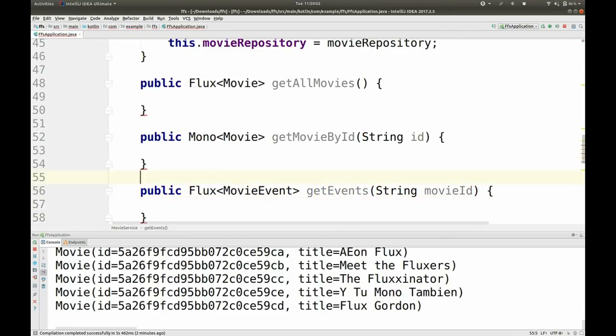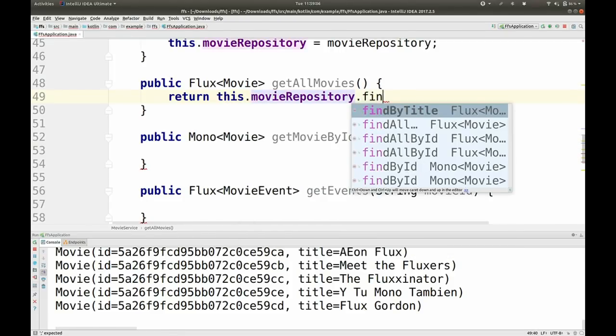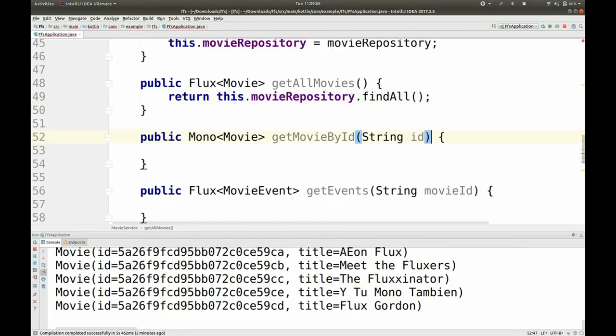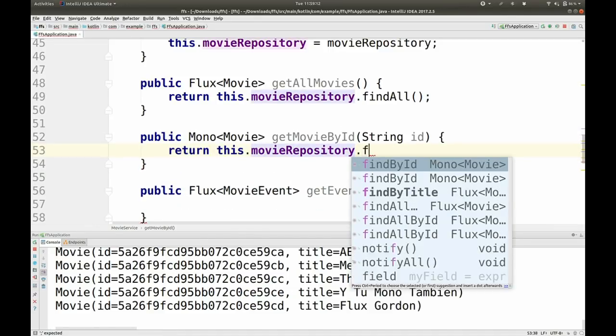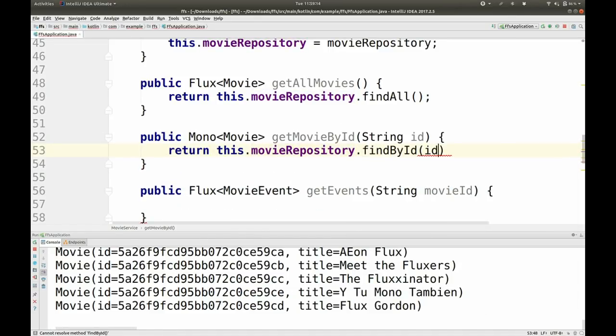So let's go ahead and build out our internal API. Return this.movieRepository.findAll, and that's pretty much a pass-through. Return this.movieRepository.findById, once again, a pass-through. That's pretty straightforward. Here's where it gets a little stickier because we don't have a million customers at this point.